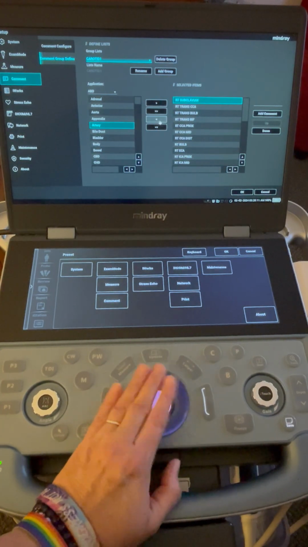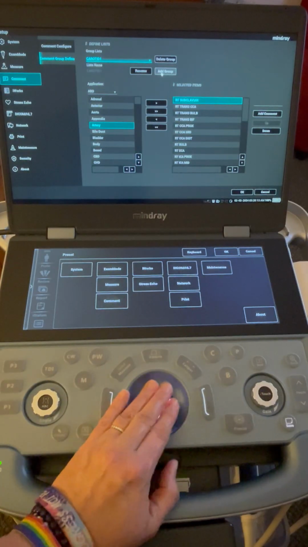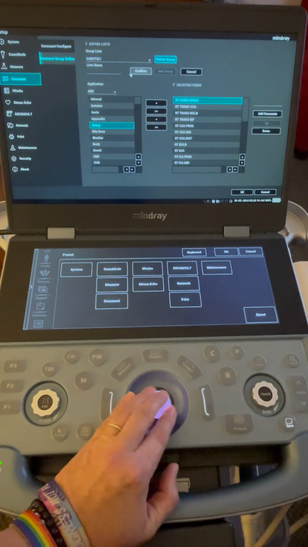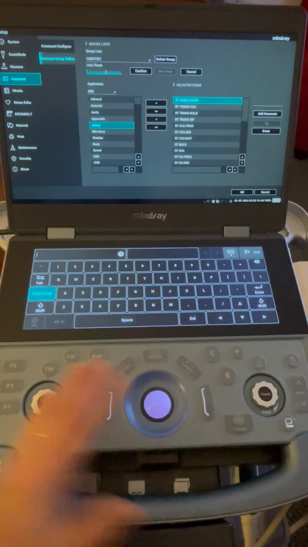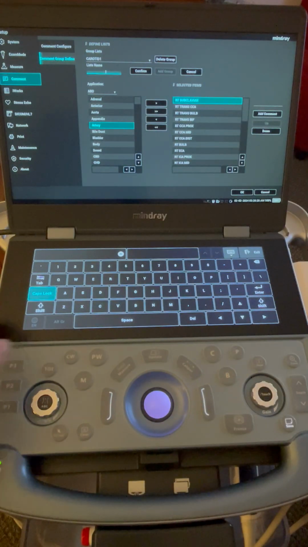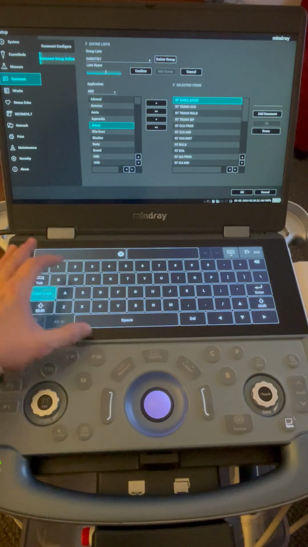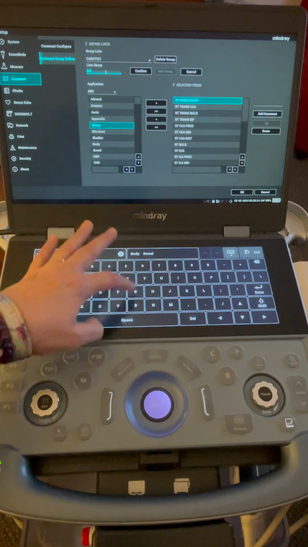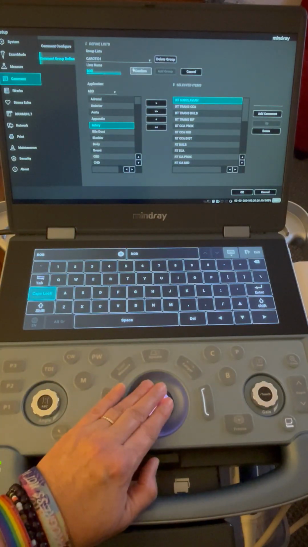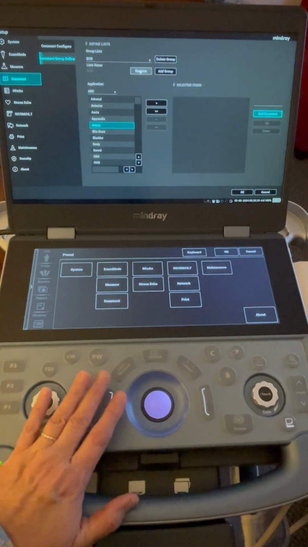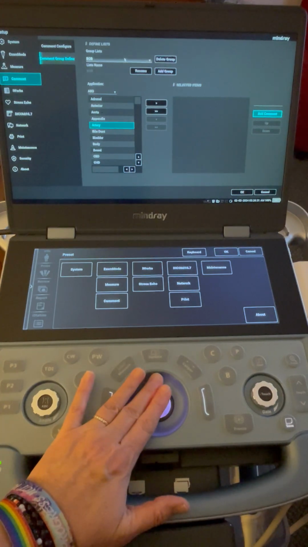To make a new list, you're going to come up here and you're going to add group. And you're going to name that whatever you want to do. So I'm going to name this Bob, for lack of a better one. It's easy to remember. And I'm going to hit confirm. Now, I have this group named Bob.